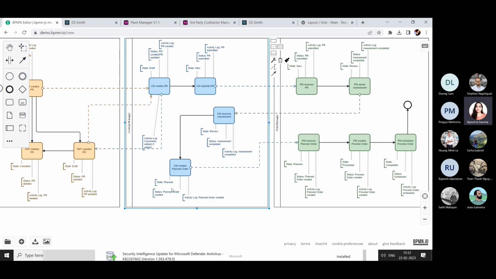The status will be the same. The PR as of now has entered this phase, right? So that will be the status. The planned order created will be the status. You're getting my point? Yes, it makes sense.